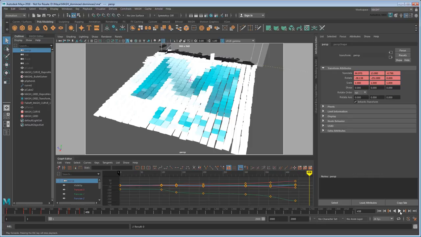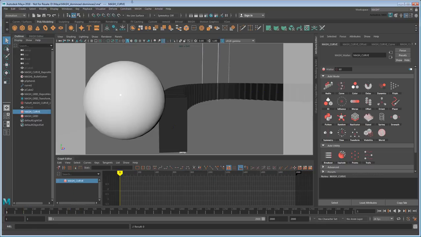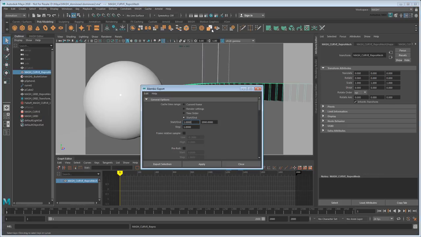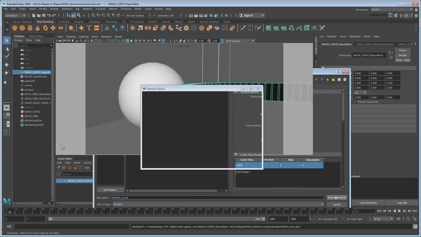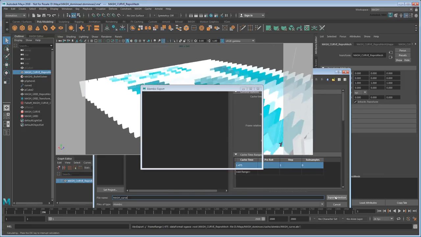To cache the two dynamic networks, we'll just rewind and then select one of them and go to Mesh, Utilities, Cache Mesh Network. Then I'll go Export Selection and manually set the frame range since the animation is finished by 475. Then I'll just give it a name, and away we go. Maya will play through the animation again while it's caching.